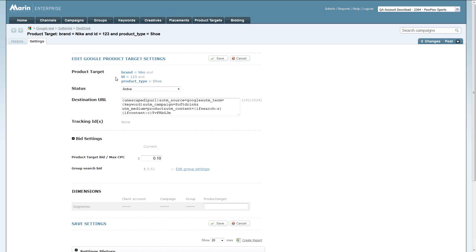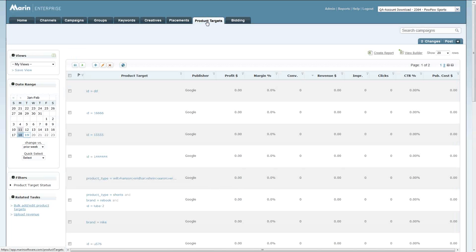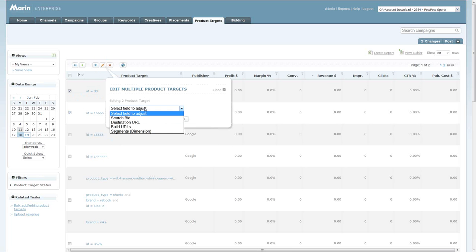And once these product targets are created within Marin, just to show you a quick workflow, you are then able to go ahead and make edits singularly by multi-select or by bulk edit throughout your management flow. So if you were just to go ahead and click a few of these, go to the edit button, you'll then be able to adjust the search bid, destination URL. You can build your URLs, and you can even add dimensions to product listing ads.